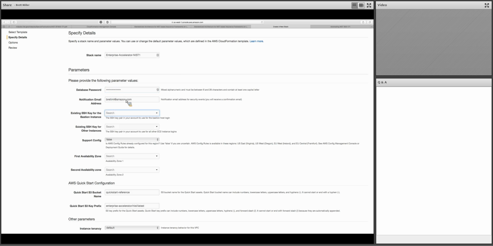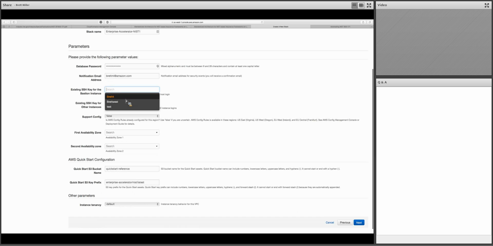You're going to choose an SSH key that is going to be injected into your instances. Remember, this builds a fully functional WordPress site, a 3-tiered web app. So it's going to create a bastion host. It's also going to create web servers and proxy servers, and you can choose which SSH key is actually injected into those instances at this page.